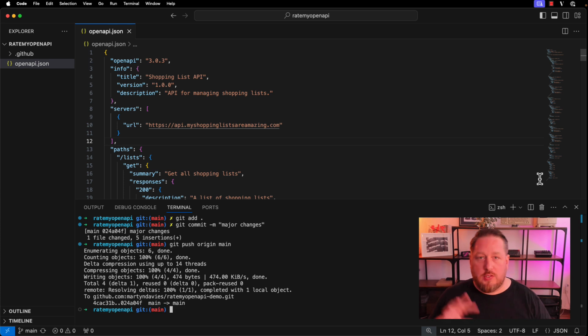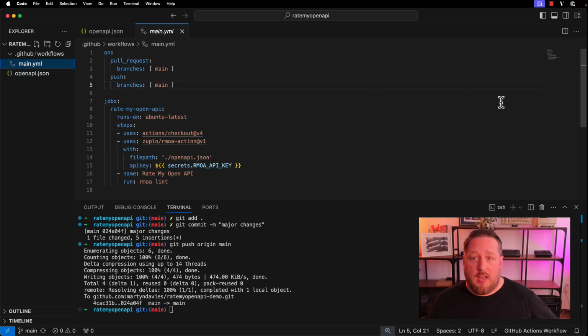So I'll show you how this is configured. In here you can see we have the configuration for the action, and it's set to run either on pull requests or also on pushes to the main branch. And when it sees either of those, it's going to run a job called Rate My OpenAPI, which will check out the Rate My OpenAPI action, and it will pass in the file path and also the secret key, and then it runs the lint command over that, and the responses are returned as a result inside of the action. Doesn't take long at all to run. In fact, it should have finished now that I've just told you about it.